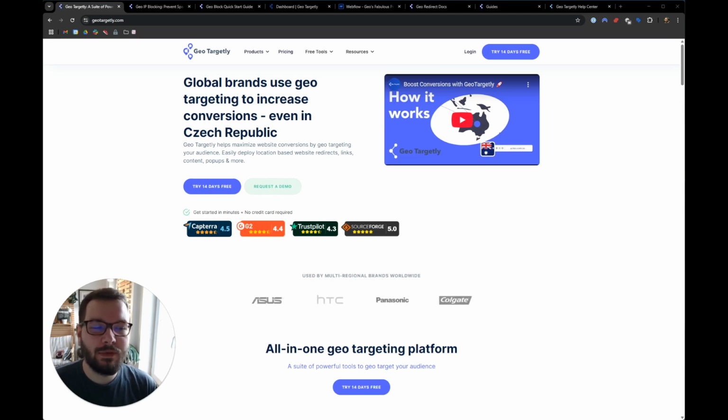GeoBlock lets you redirect visitors from specific locations into, let's call it, a geographically restricted custom page. So basically, in case you need some of your traffic from certain countries to not be able to hit or access certain parts of your websites, you can use GeoBlock to do that.